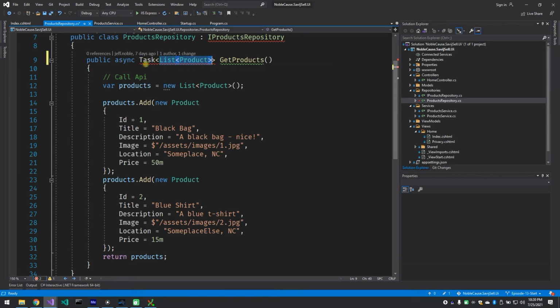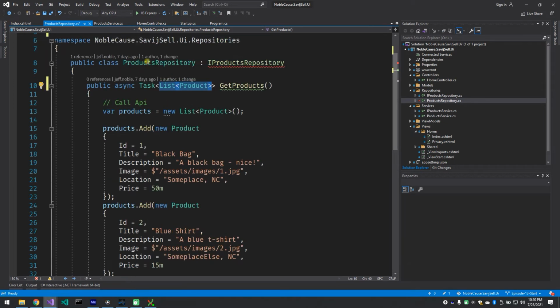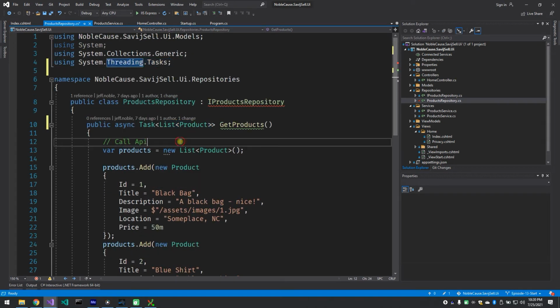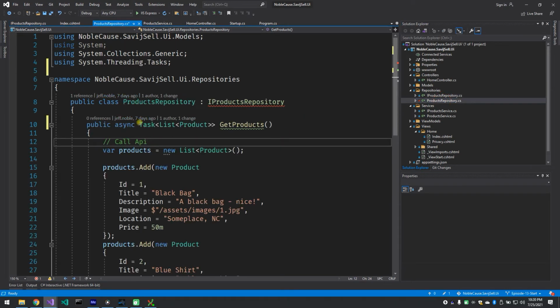So we'll bring in the namespace of system.threading.tasks, right? That added this guy up here. And now our interface is complaining to us because, wait, this is supposed to be a contract. The repository interface dictates that we must have a method called getProducts, and it has to return a list of product. Well, it doesn't anymore. We just changed it to a task of list of product.